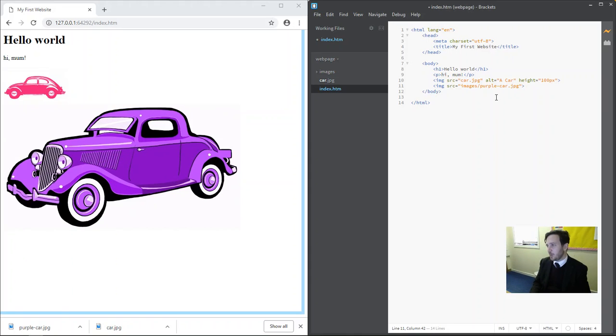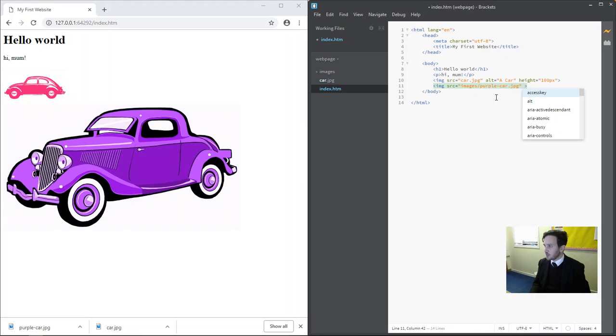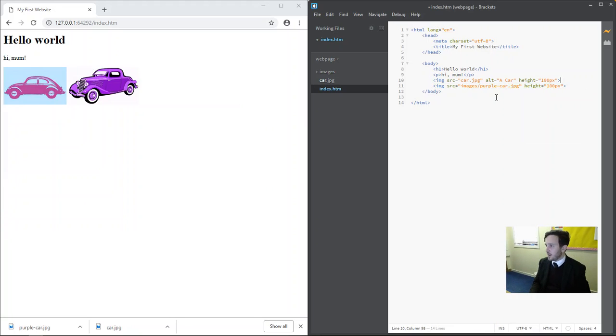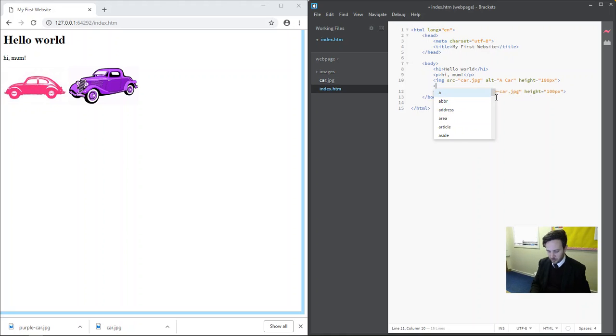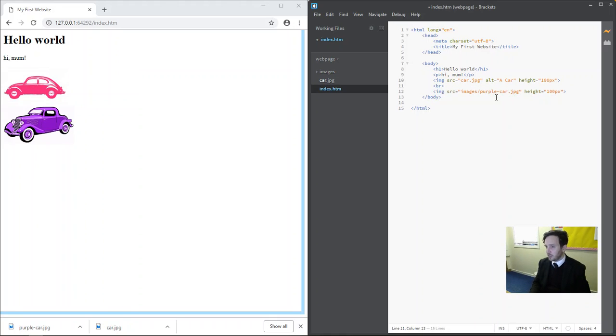I'm not going to pop a height in. Maybe I will this time actually. Let's get them both the same height. I've just noticed I've copied and pasted that, so let's Control C, Control V, and they're next to one another. I might want to put a line break between them, so it's going to go BR like that, and that places the next one on a separate line.